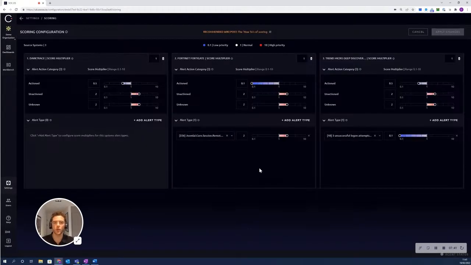Another way is obviously through here, the scoring portal. So here you can influence the score on a source system level. Say you really cared about FortiGate alerts. So every alert from FortiGate will be scored higher, and then actioned, unactioned, and unknown. So if we know that's been blocked by the FortiGate, I'm going to suppress the score of that particular alert. Or if it's detected, you want to boost that as well. So this is typically useful if you have a very high fidelity source system. Say you have a honeypot tool that doesn't fire off often, you can really boost that score, and that's going to make those alerts come up to the top of that cluster queue.